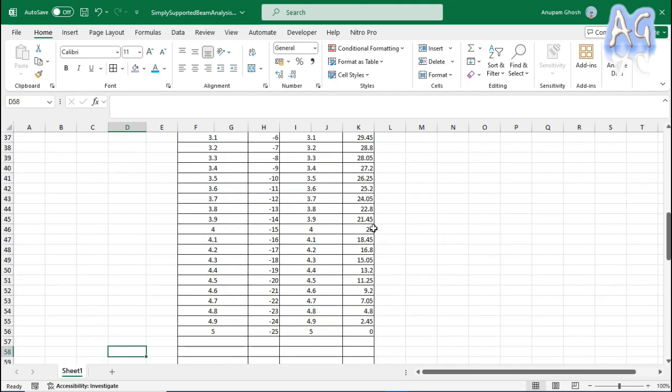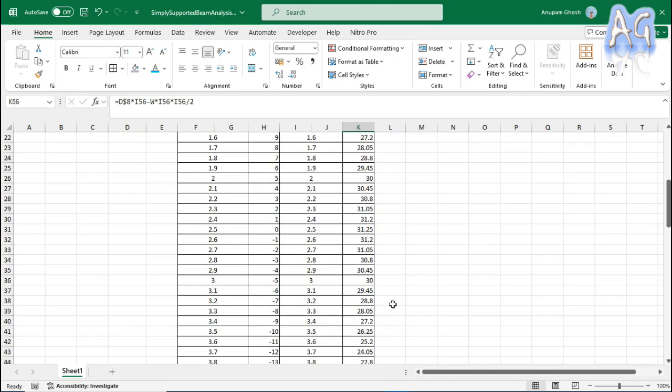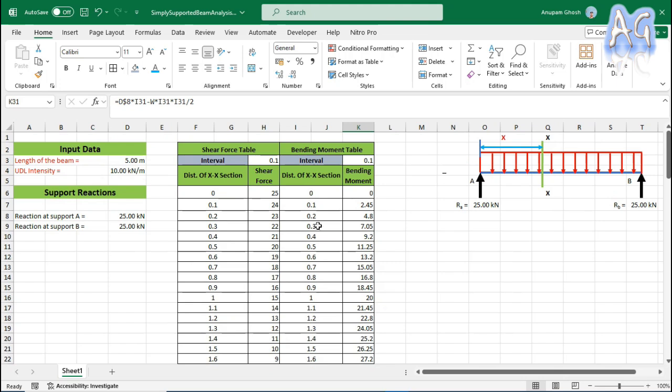Here you can see we're getting 0 bending moment value at the other end, and here we are getting the 0 shear force value, that is the midpoint, and there we are getting the maximum bending moment value. So I think the calculation is okay. Now we have to just insert the graph.